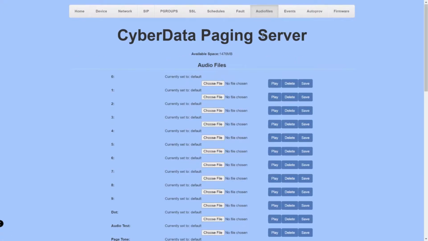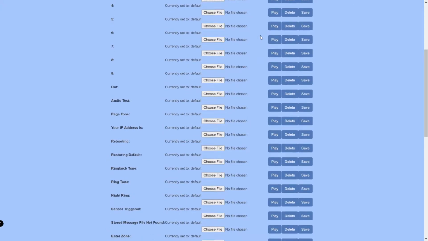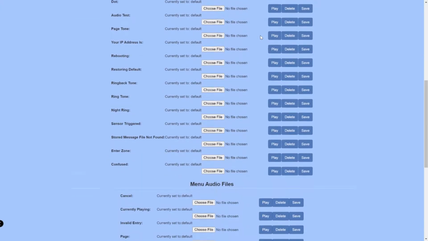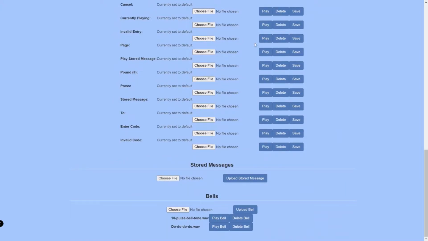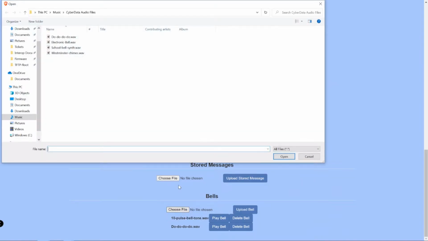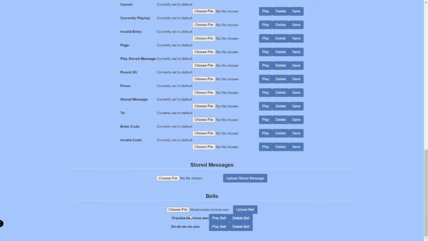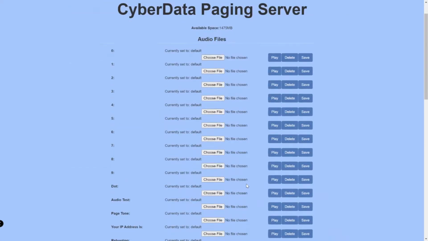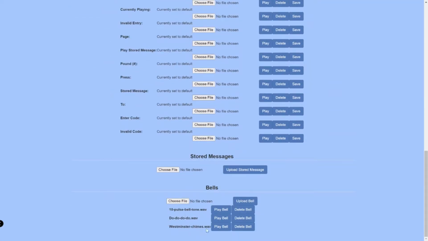In the Audio Files tab, you'll see the default audio files for any of the audio files used by the SIP paging server, but the ones used for bells are down in the Bells section at the bottom of the page. To upload a file, click on Choose File, and then select a particular file to use. For that one, we will use the Westminster Chimes.wave audio file. After selecting the file, click Upload Bell to save it to the device. The page will refresh, and the new audio file will be displayed in the Bells subsection.